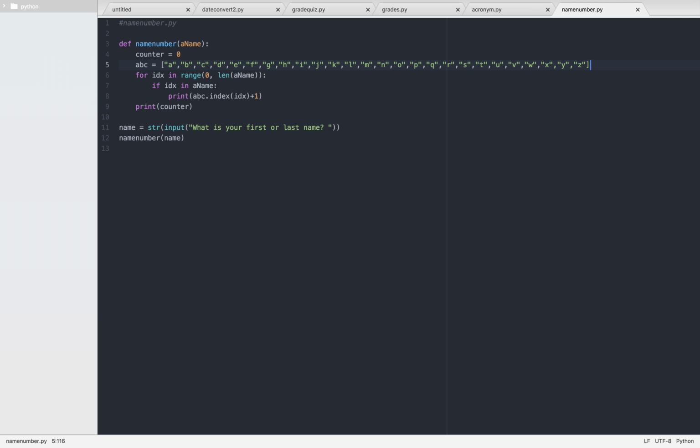So ABC is all those characters. So now what we're going to try to do is we're going to try to apply the numbers to the characters. I think I figured out how to do it. So it's going to be, let's print the int version of abc.index.